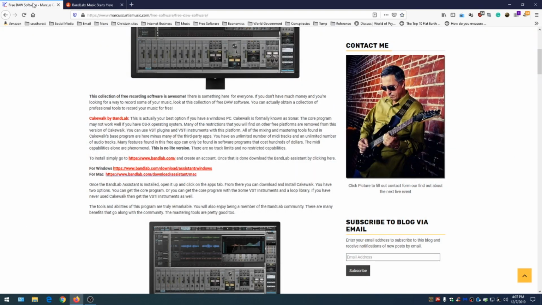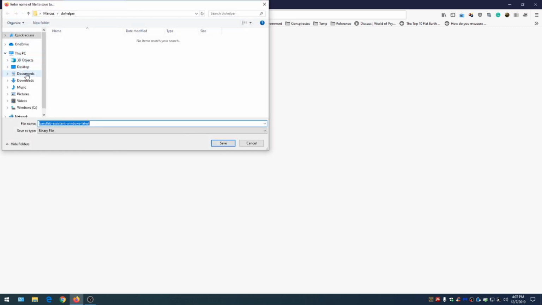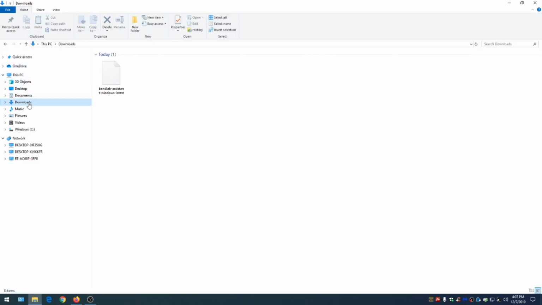You're just going to have to create an account. Once you create your account at BandLab, click on this link right here. Click on the Windows link, okay? And then click on Save File. And once that file downloads, so we're going to download it right now, and click Save. And we're going to install the app.